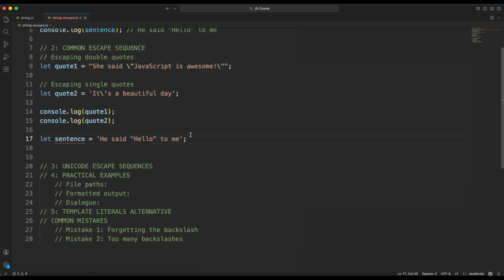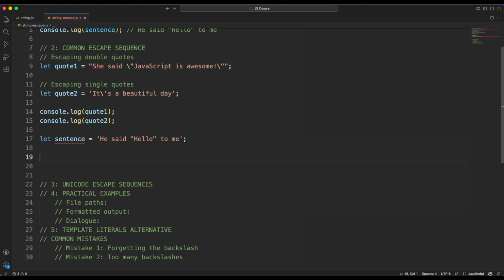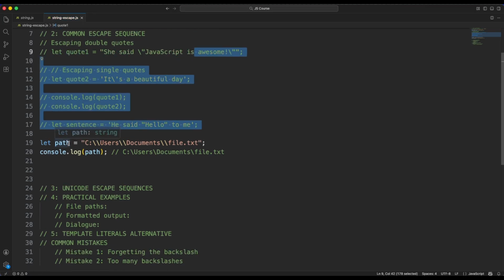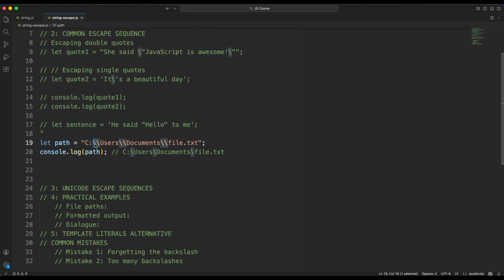What if you actually need a backslash in your string? You escape it with another backslash. Okay, check this code. This is the path with a backslash, right? Using another backslash, and the output printed out is this.